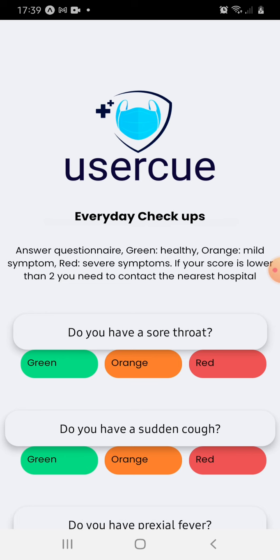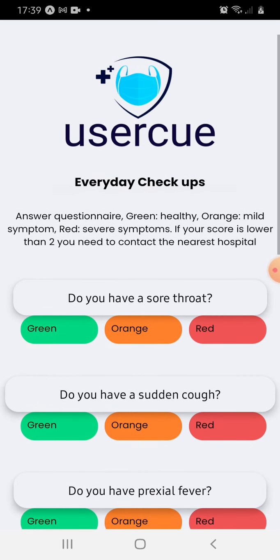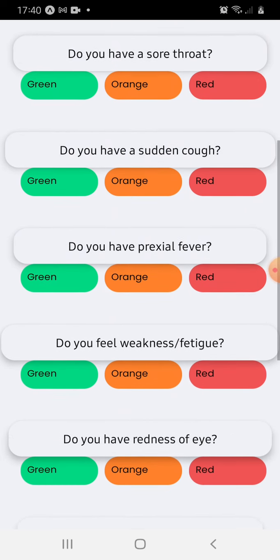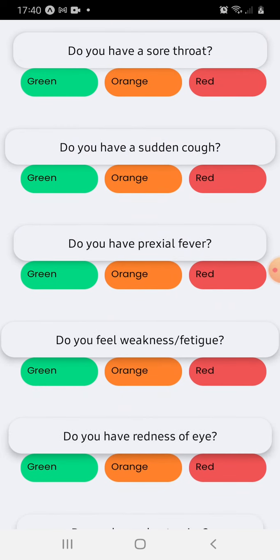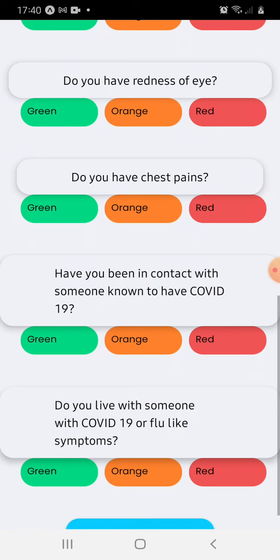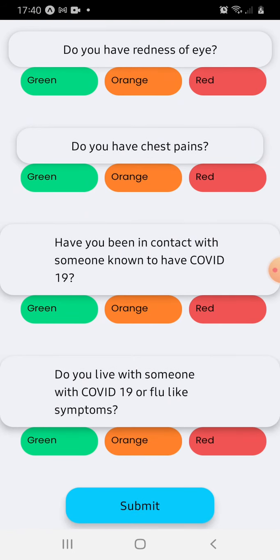So the 8 questions are: do you have a sore throat? Do you have a sudden cough? Do you feel any fever? Is there any weakness? Do you have redness of eyes? Any chest pains? Have you been in contact with someone with COVID? Do you live with someone with COVID or flu-like symptoms?